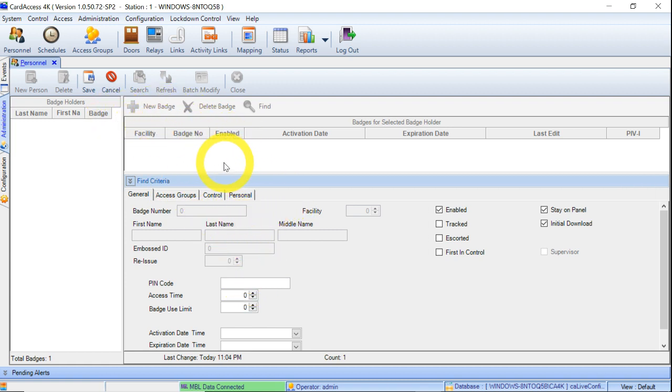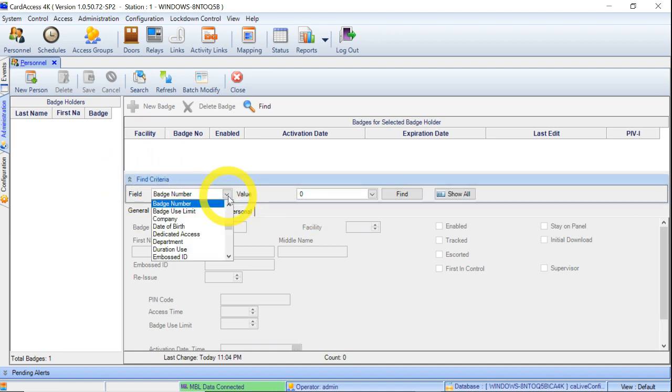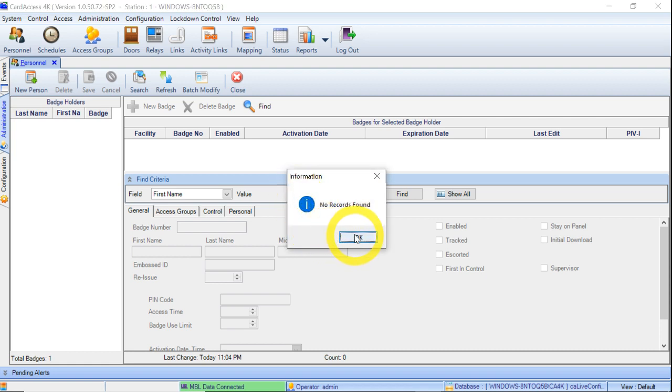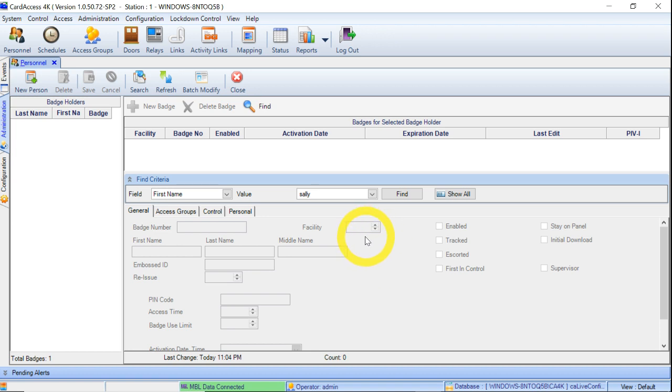I say that we're going to add a badge, but I do not see it. We're going to hit cancel because this does not look like we're going to do it. Okay. So, we have once again searched for Sally, and we have no records in our system.